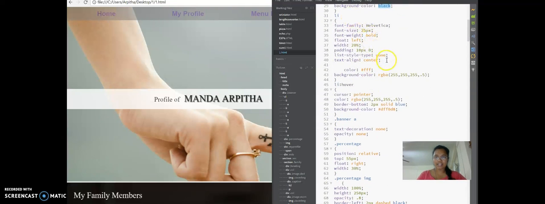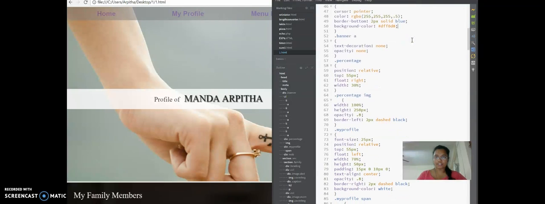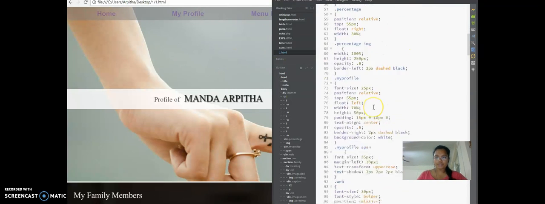So li has styling in the same way, and then what happens when you hover? The cursor becomes a pointer. As you can see, it becomes a pointer when it touches it, and then you make different color and background color predictions. The banner, text decoration none, and this is how you do stuff here.